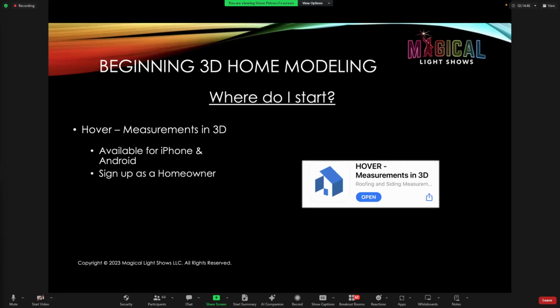So first thing is the Hover app. The Hover app is a measurements-in-3D app. It's a free app to use, and quite frankly, it's a very powerful app. How it works, I could not tell you. I'm not that smart. I don't know how they get all the information, but we can use it to our advantage. It's free for us to use. It's available for both iPhone and Android.